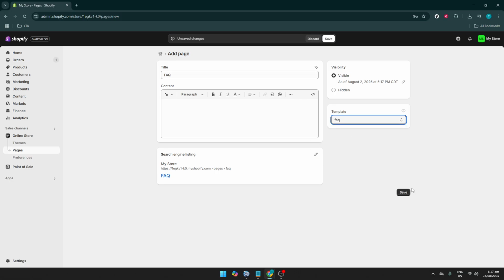the Save button. This ensures that everything you've just worked on is updated and ready to go live on your store. And that's it! You've just successfully added an FAQ page to your Shopify store.